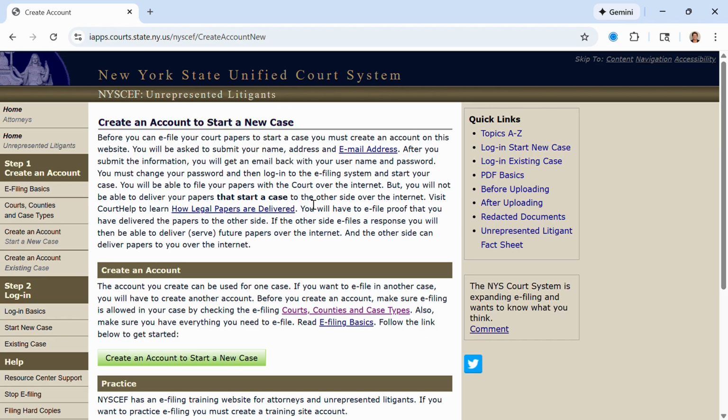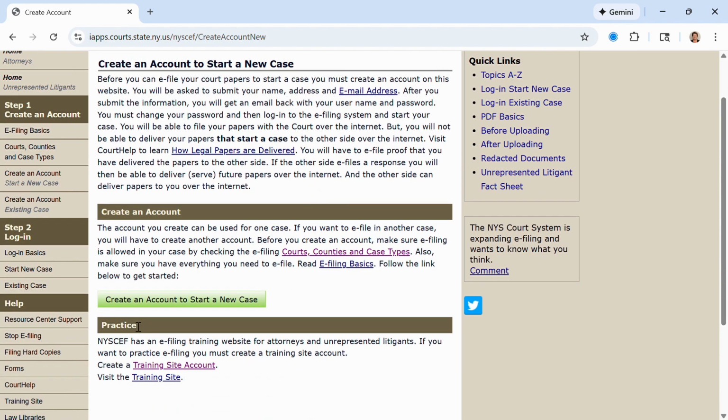Again, you're going to need an email address. You're going to talk about how those legal papers are delivered. Again, they have to be served, so we want to make sure that we're thinking about that as far as either a waiver or having your soon-to-be ex served. So the account that you create can be used for one case. Again, attorneys can use it for multiple cases, but for you, this should be your only filing. I don't think you're getting divorced more than once. So let's create an account to start a new case.